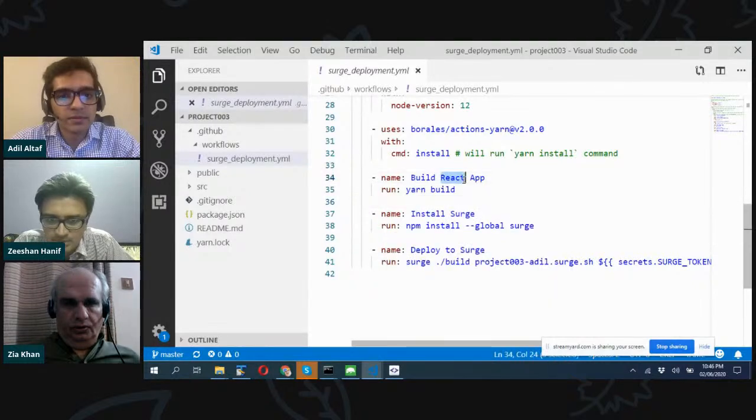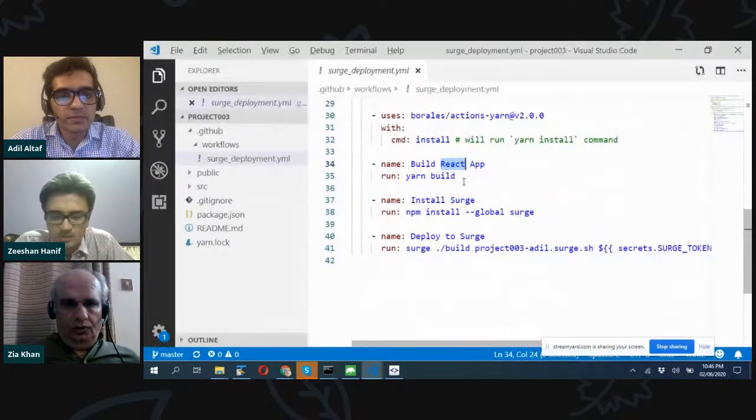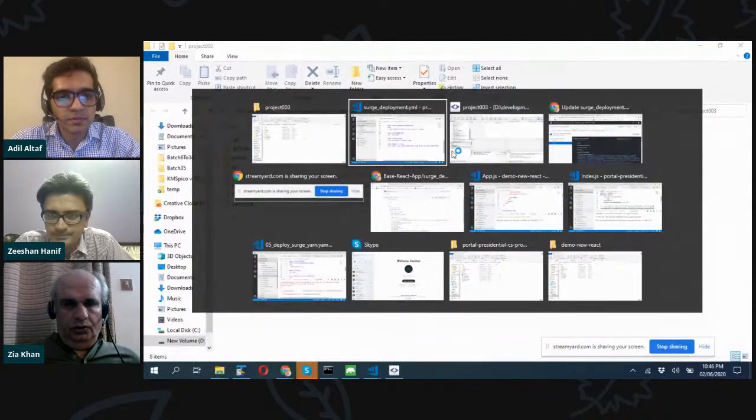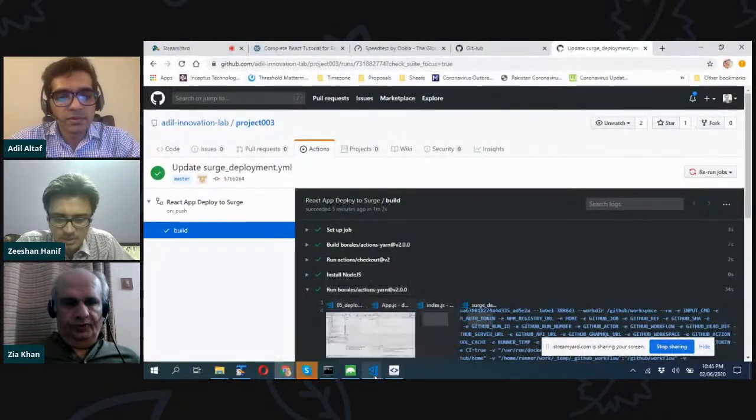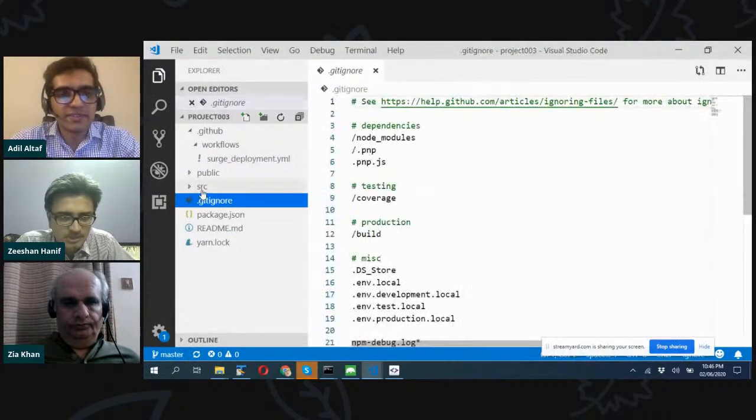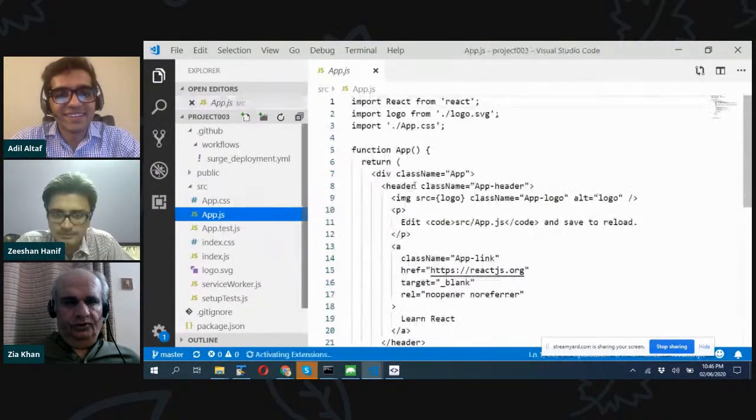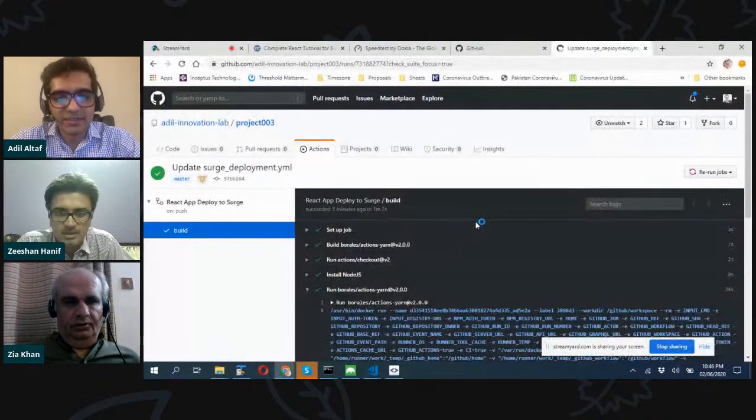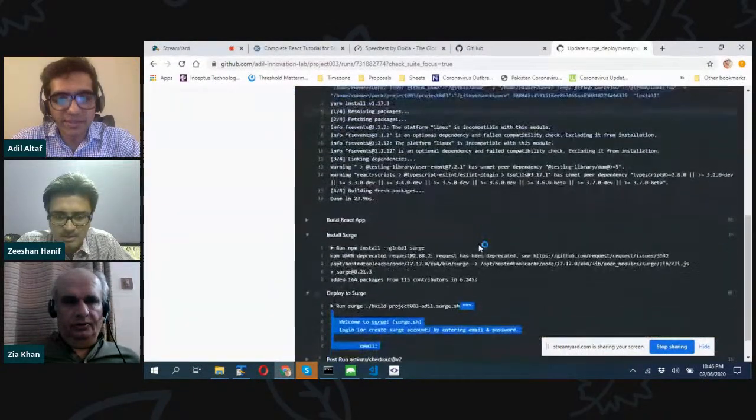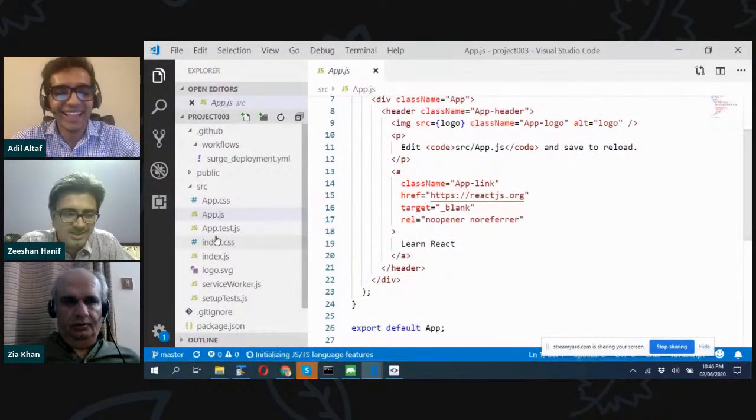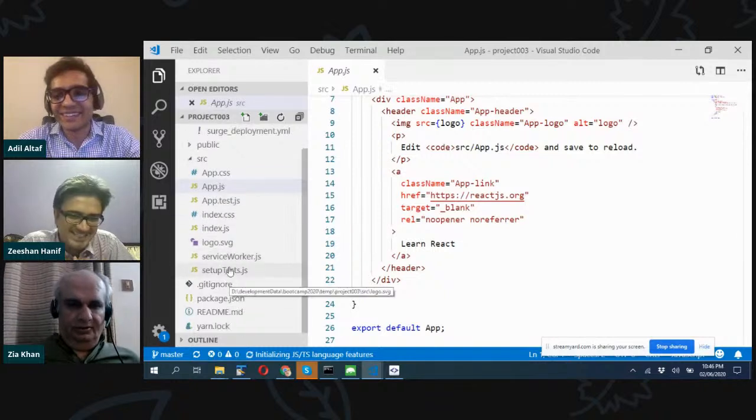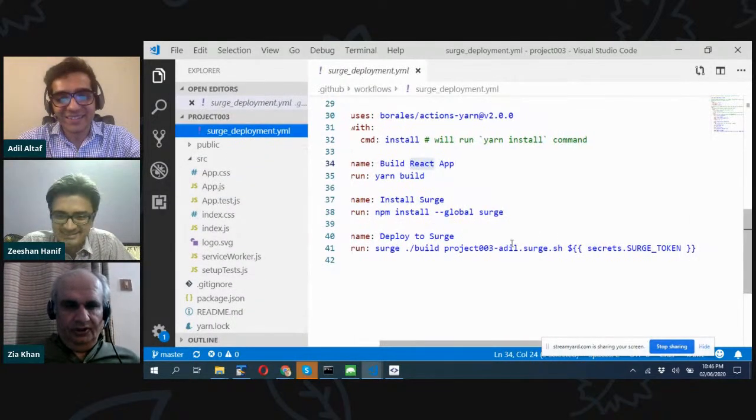There does not seem to be an issue with the script. What we can do is, okay, let me do one thing. I found the issue, Zeeshan. In the syntax for the deploy to surge, the run command, I forgot to add that --token. It's a simple thing. Here, let me edit here. Yeah, that's it.